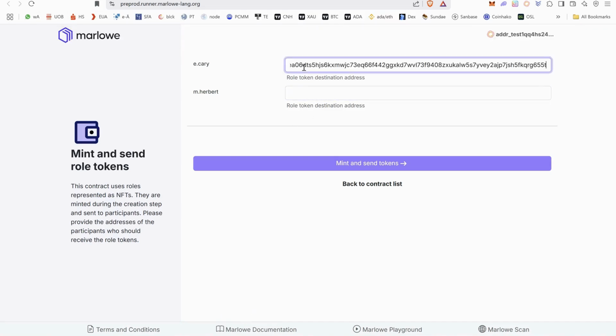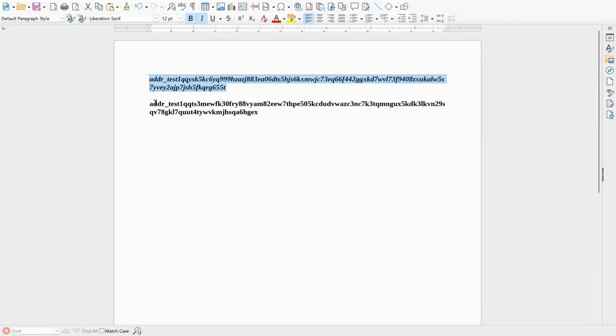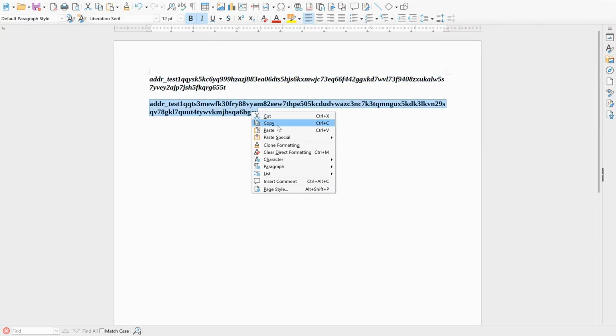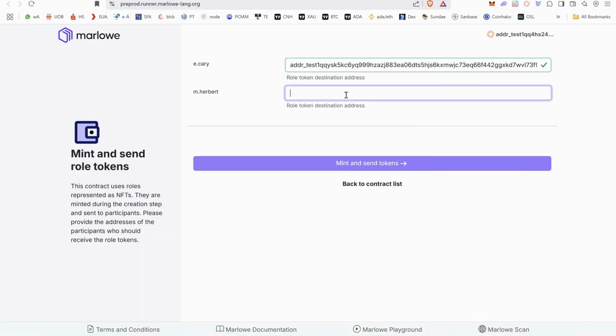And then you simply take these additional users. It recognizes this as a valid Preprod address. And this one as well. Paste it here.